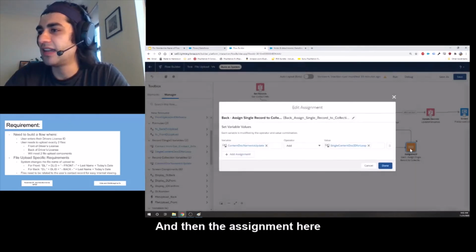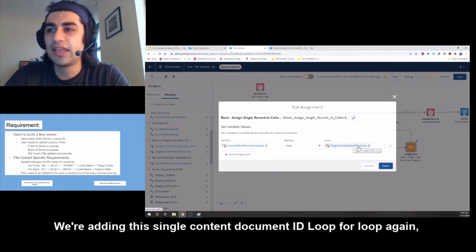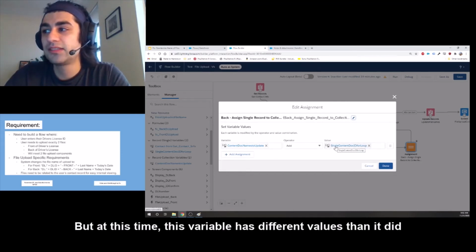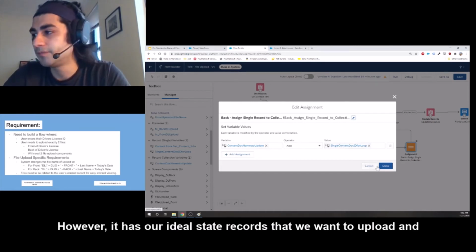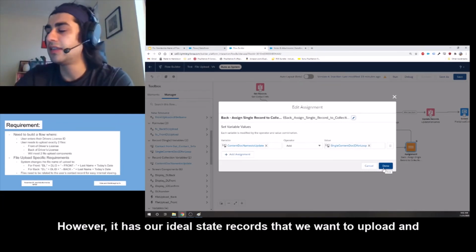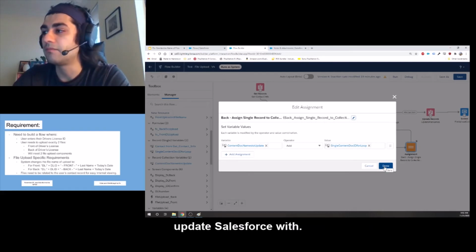And then the assignment here, now we're adding this single content document ID loop for loop again, the record single variable. We're adding it again to the record collection variable, but at this time, this variable has different values than it did before. Its ID and its title are completely different. However, it has our ideal state records that we want to upload and update Salesforce with.